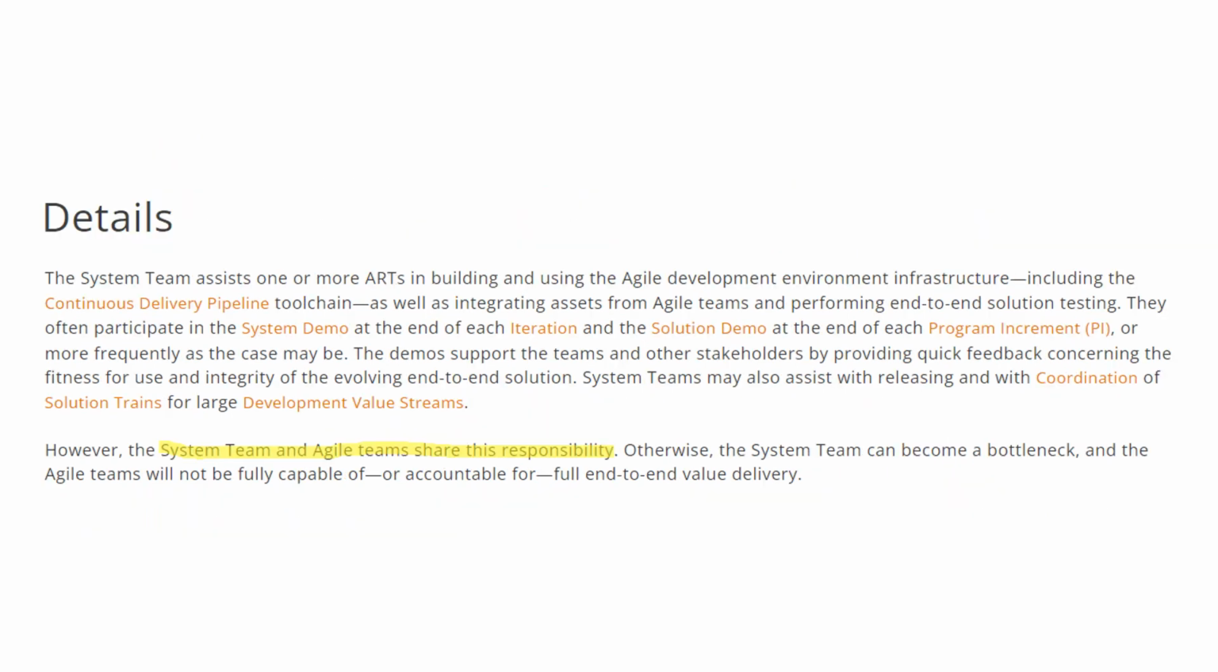Let us try to get some more details about system team. The system team assists one or more ARTs in building and using the agile development environment infrastructure, including the continuous delivery pipeline toolchain, as well as integrating assets from agile teams and performing end-to-end solution testing. They often participate in a system demo at the end of each iteration and the solution demo at the end of each PI, right?